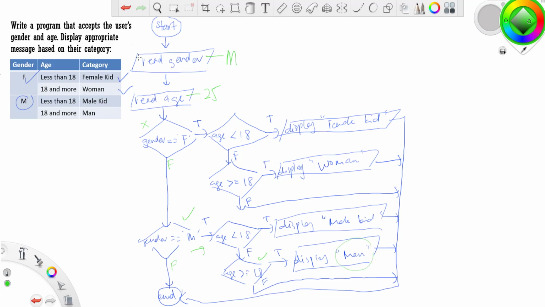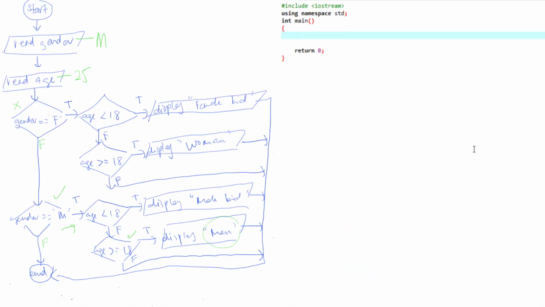So depending on what the user enters for the gender and age, it will display different categories. All right, so this is the flowchart for this particular problem. Now let's try and write the program since we have done the flowchart. The first thing that we need is to input the gender and also the age. So prompt the user to enter the gender, so that would be cout enter gender, and then cin gender.